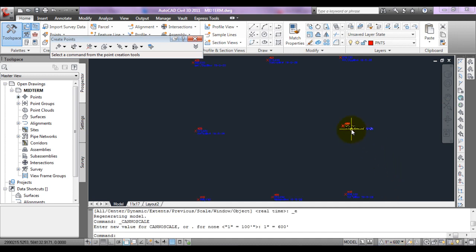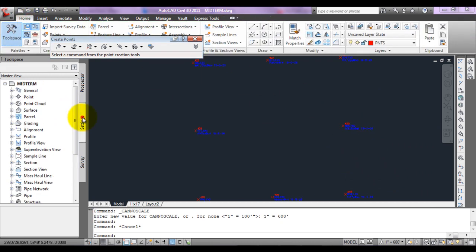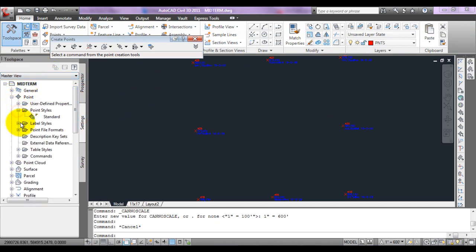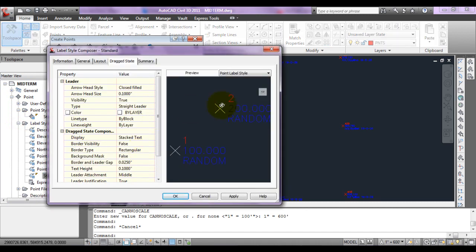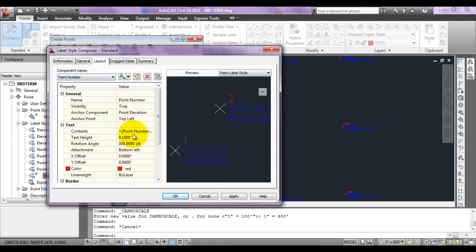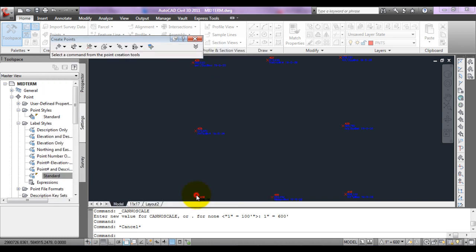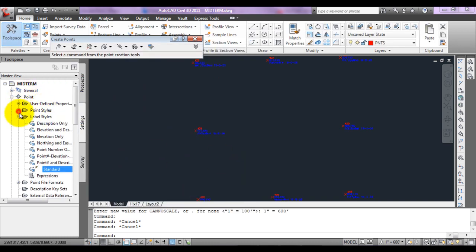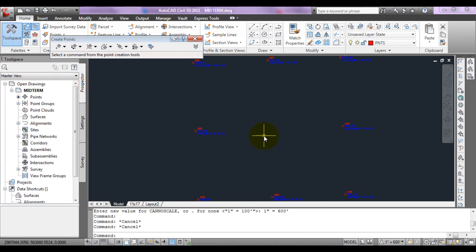You might notice that my points look different than you're used to, and that is because I've gone into my settings on the tool space under points and point styles and label styles. Under standard label styles, all I've done is change the color of the text for point numbers, point elevations, and point descriptions. So just so you know how I did that, but you're not asked to do that. I just did it because I wanted to.